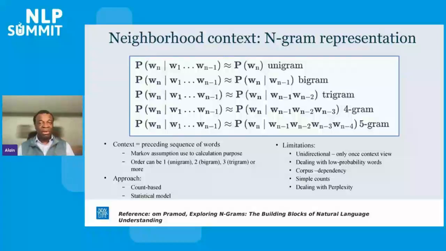I start with the simple n-gram representation. How do we account for the neighborhood of the word, right, to predict the next word? And so context here is basically the set of preceding words for a particular word. And there are a variety of techniques for doing this. I think typically you need to go through many assumptions for doing this. You need to make a Markov assumption.